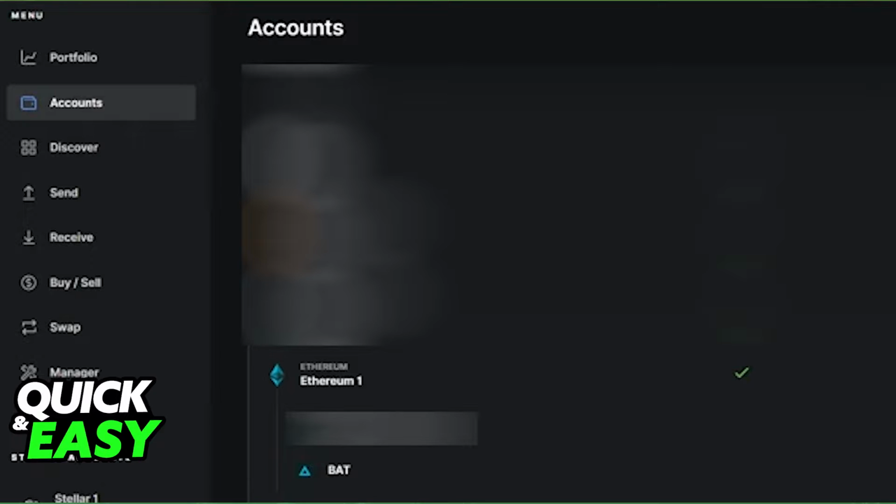So, the first step is to download the latest version of the Ledger Live app on your computer. After you download, install, and set it up properly, go into the App Manager and also ensure that you have the Ethereum app properly set up.